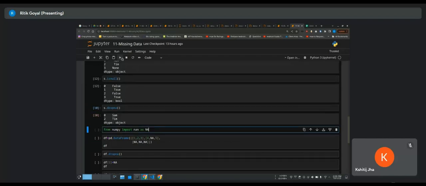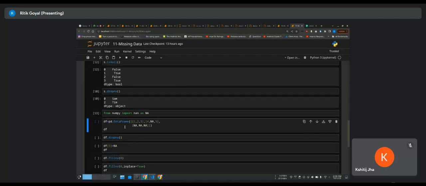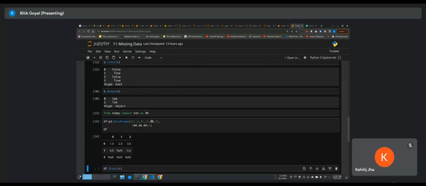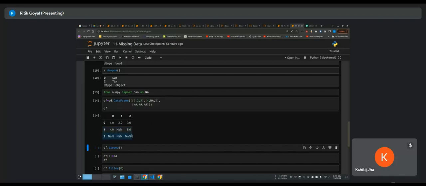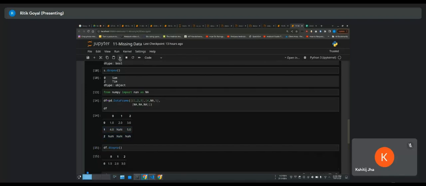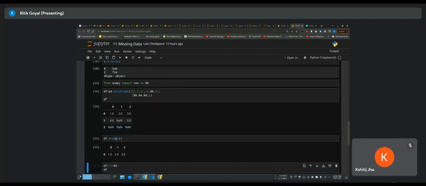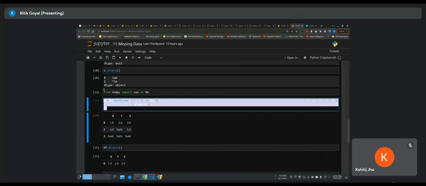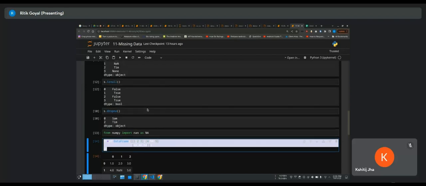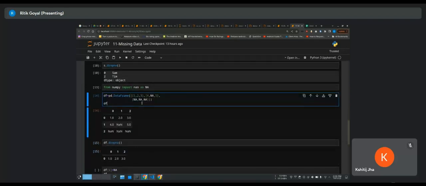Okay, so now we are importing this. We have intentionally added NaN values here. Again I'm doing dropna. This is a data frame now; earlier we were dealing with the series object, right? So we have created a data frame where the first record has all values, the second record has NaN in one of the columns, and the third record has NaN values in every column.